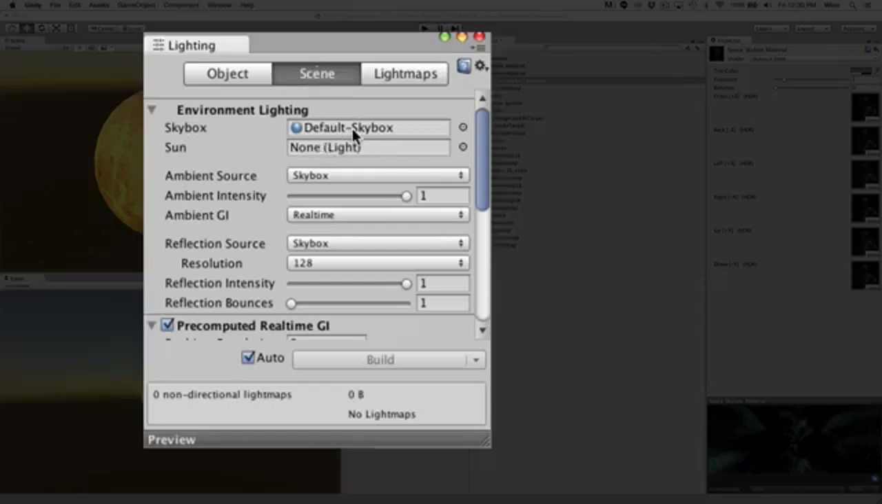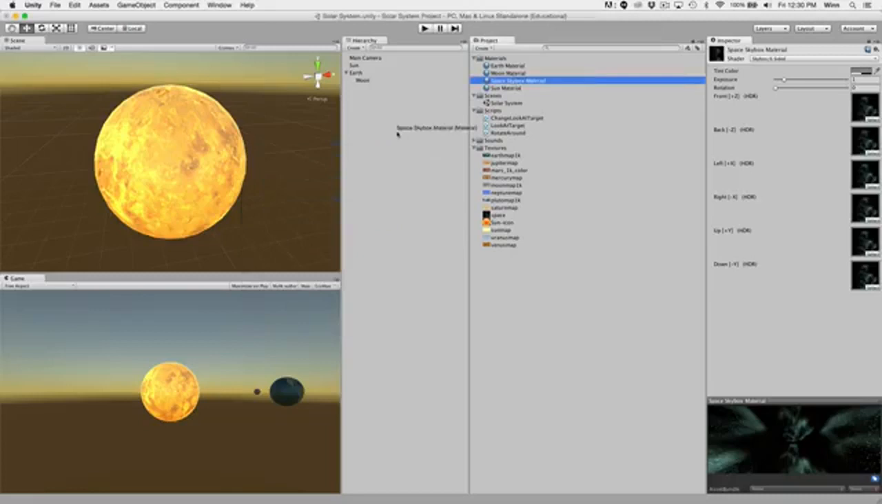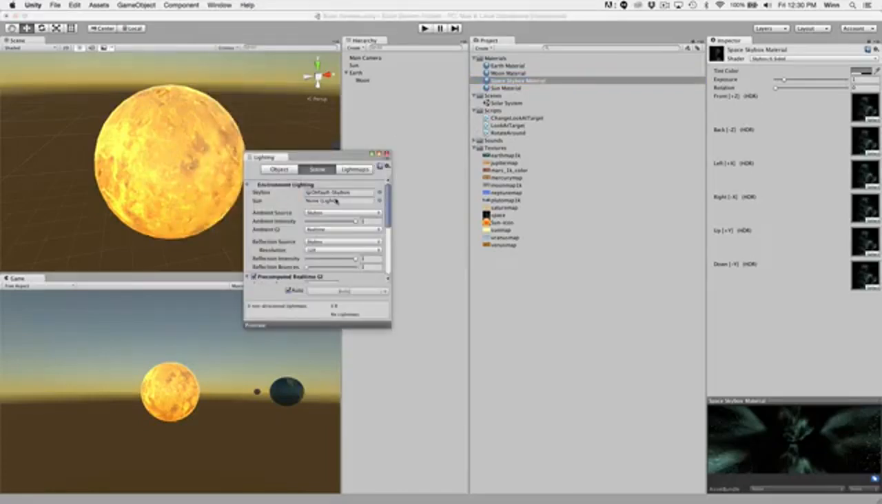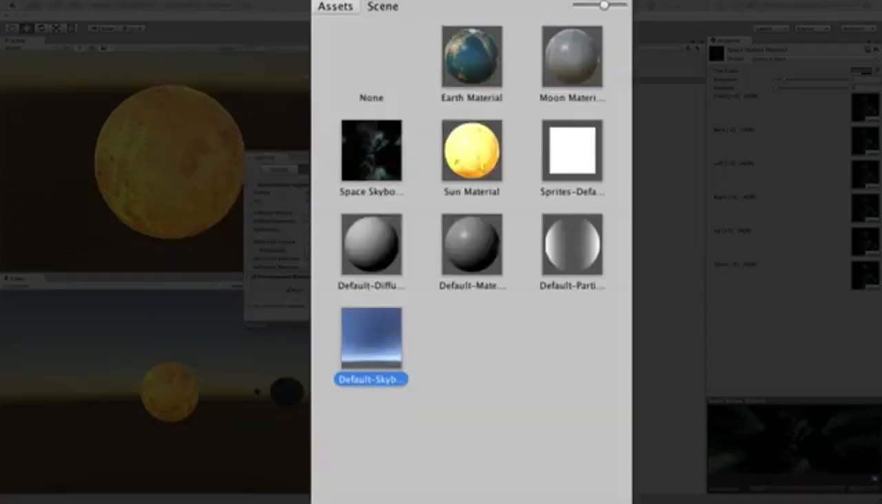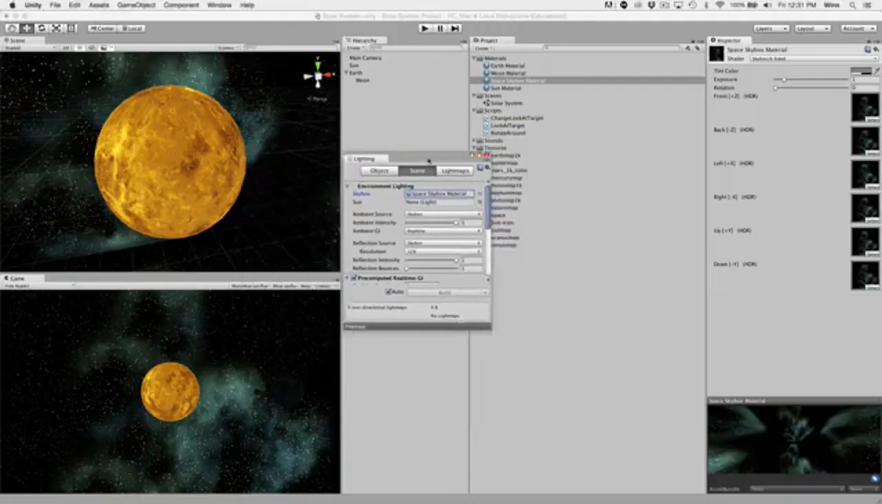So right now it's the default skybox. This is just built into Unity. I want to change this to my space material skybox. Oops, let me go ahead and bring that window back. And I'll go ahead and use the little selection thing to do that, and pick the space skybox. And you can see immediately now we are in outer space.